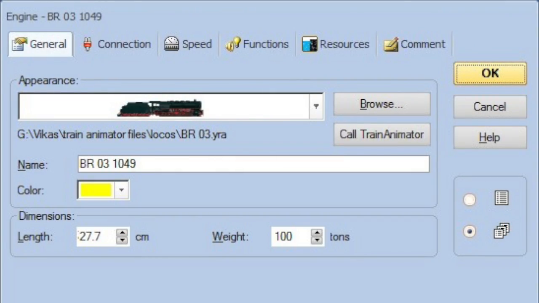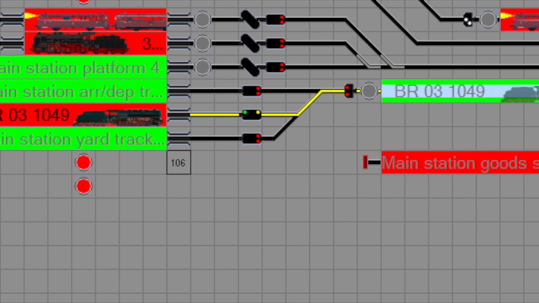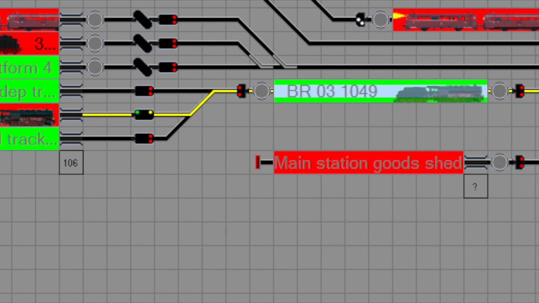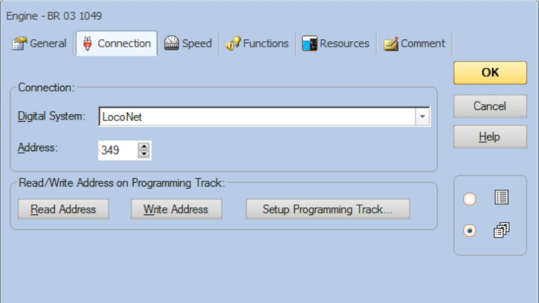The procedure begins by feeding in the data of the loco being speed profiled. I assign an icon, name and color to the locomotive and feed in its length and prototype tonnage. The icon and color helps one to identify the locomotive on the track plan and the route it is on very easily. The digital system I use is Digitrax Loconet.